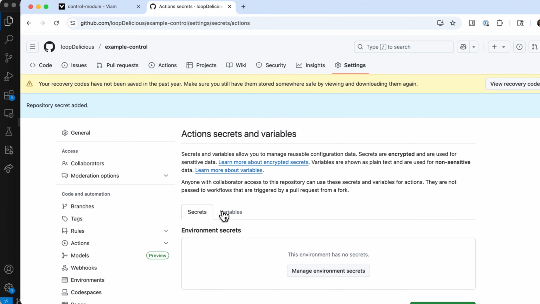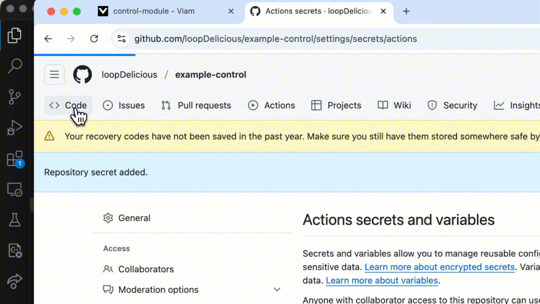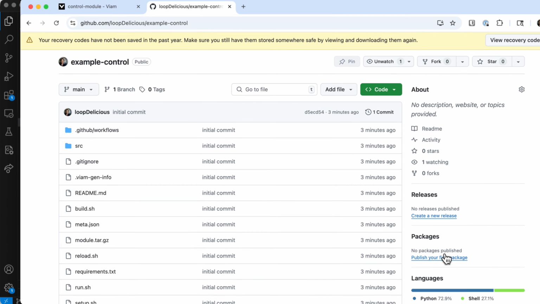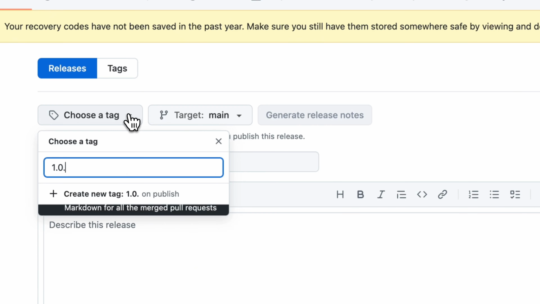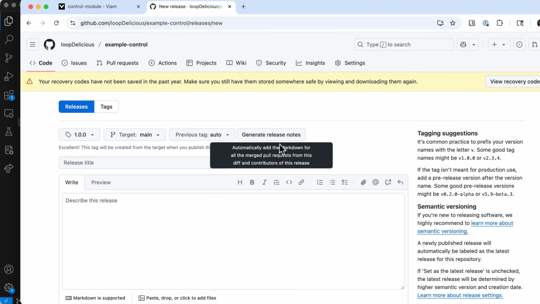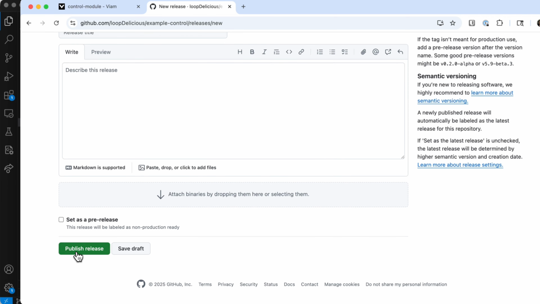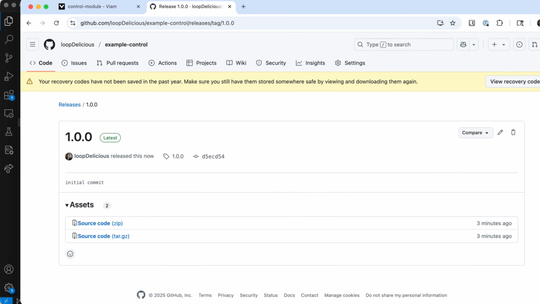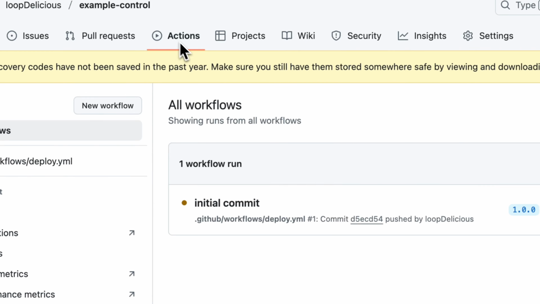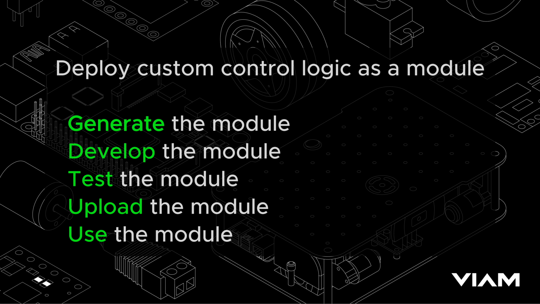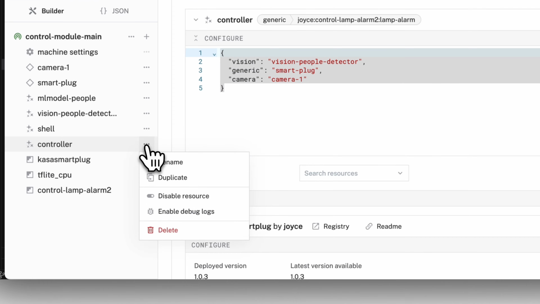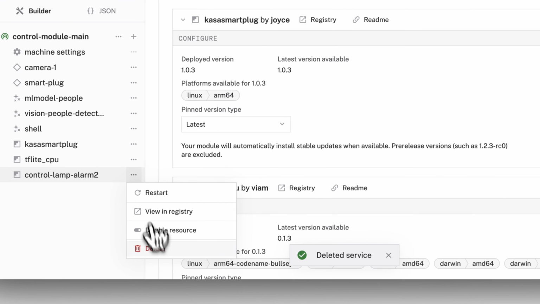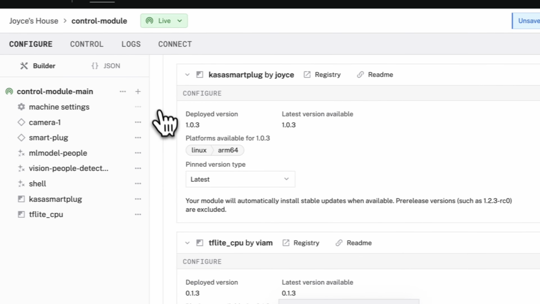And then we'll head back to the main code page of our repo and create a new release. And publish that release. Once the action workflow completes, we can try out our new module. So let's delete the local service and the local module. We were just using those for testing.